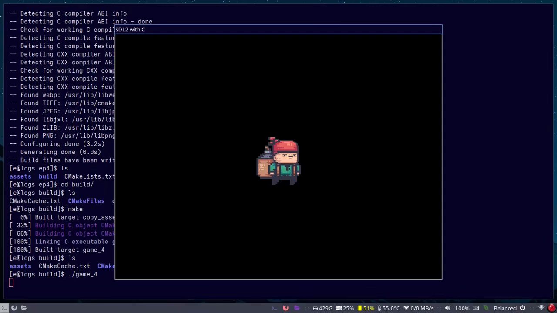By the end of this log, you'll know exactly how to integrate SDL2 image into your C project, load textures, and render them inside your game loop. Let's get started.